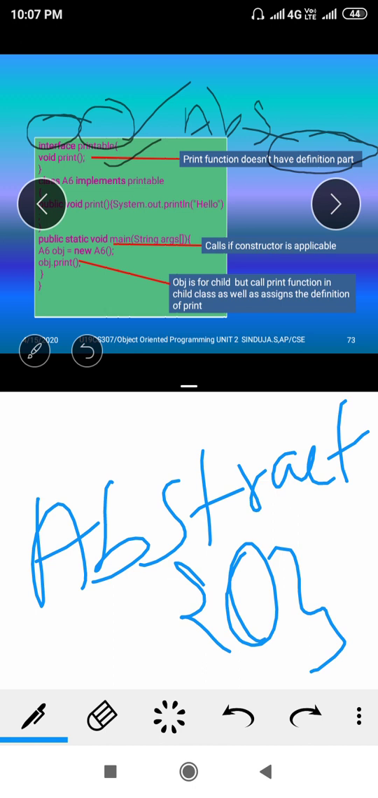So I have a method called print here, and this print doesn't have any definition part. Am I right? If it doesn't have any definition part, by default the compiler will take that particular method to be an abstract method. So now I have completed the interface definition. Next I enter into the class definition.